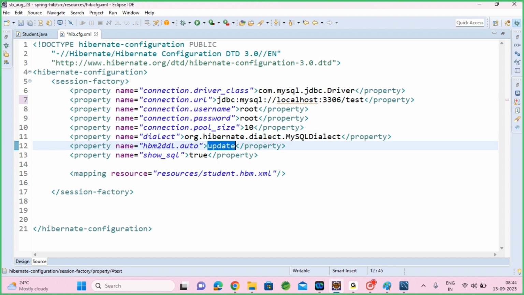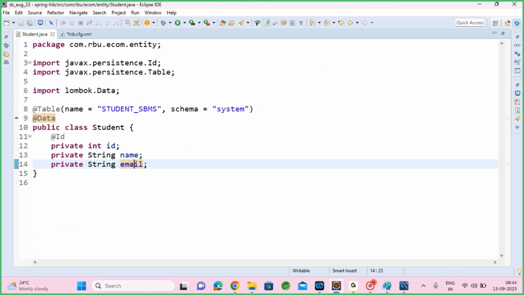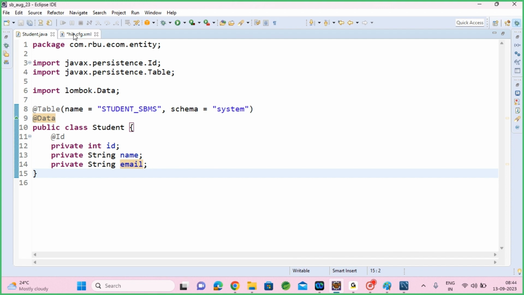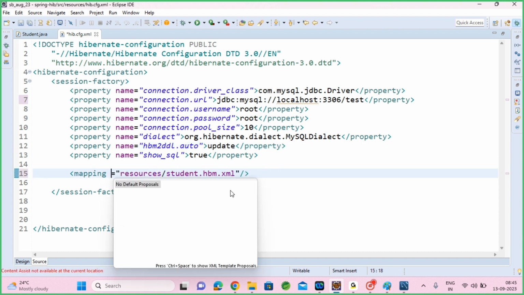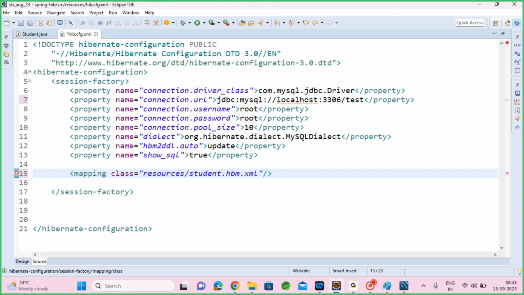dialect, HBM to DDL. Update means if there is no table, it will create table. If there is a table, if there are any schema updates, it will do. Schema update means if any new column if you introduce here later after so many days, client asked you to add address. If you add that address and restart your application, address column also will update it. Okay. And in place of mapping resources, mapping class.